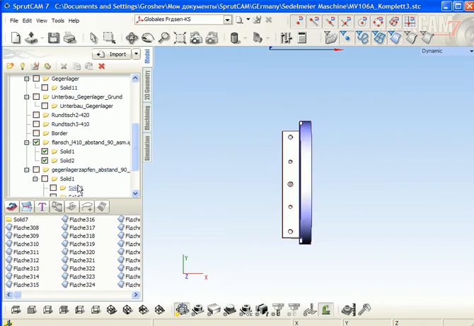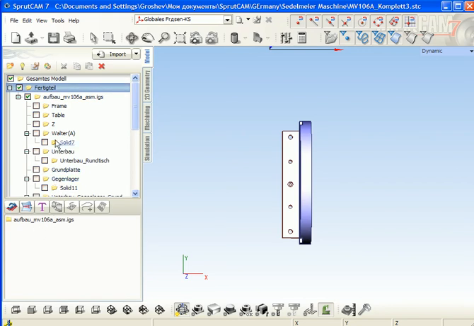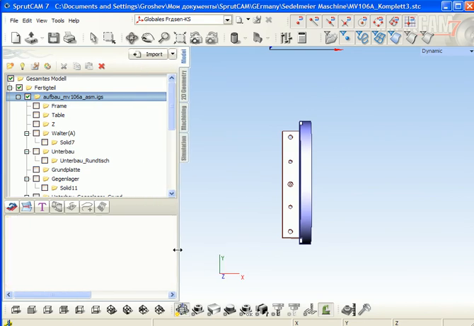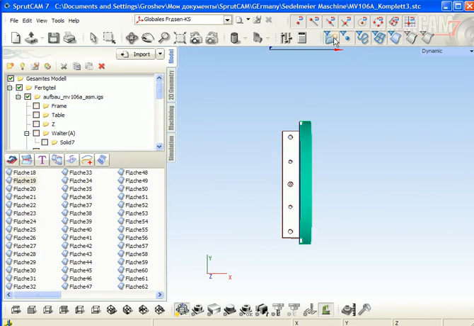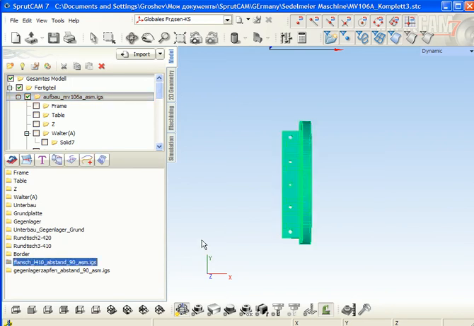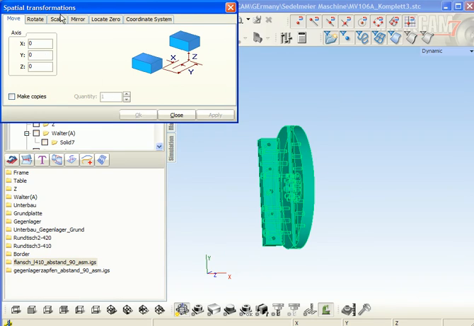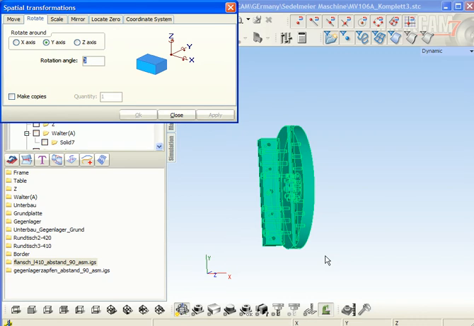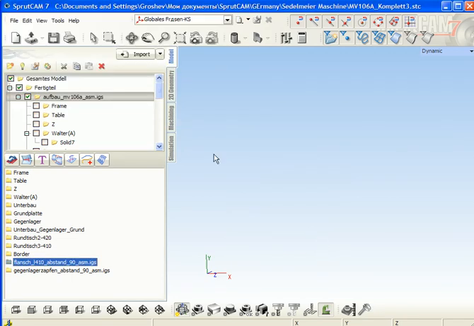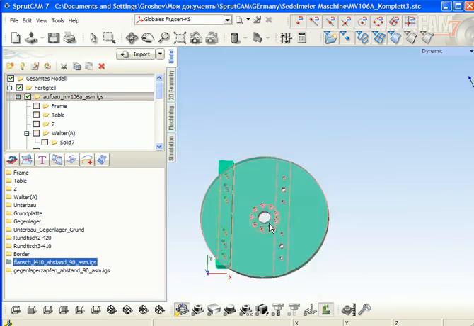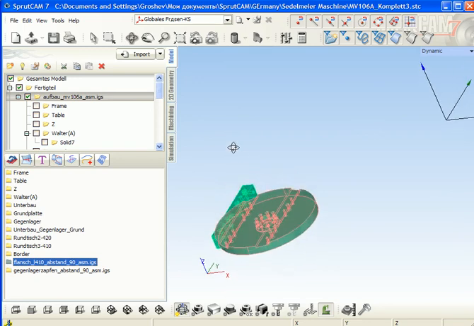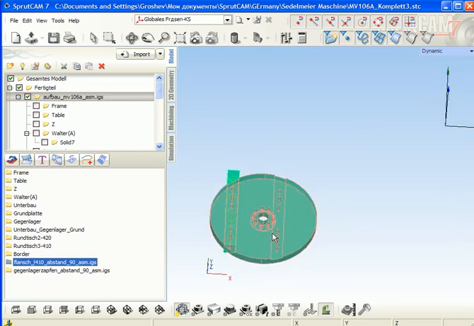For this I need to choose it. This one. Select it. Rotating around y-axis in 90°. Yes. And the next, I need to locate the zero. I need to locate this part in the zero.